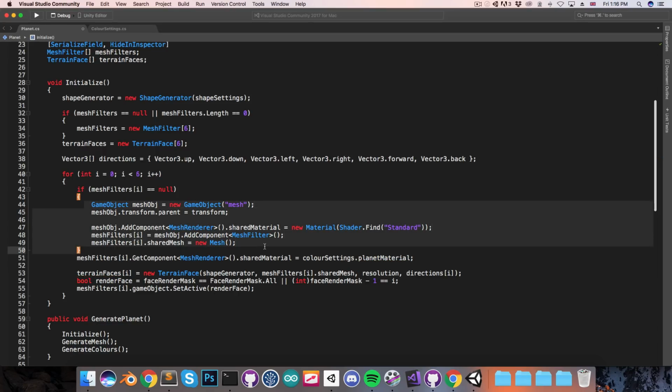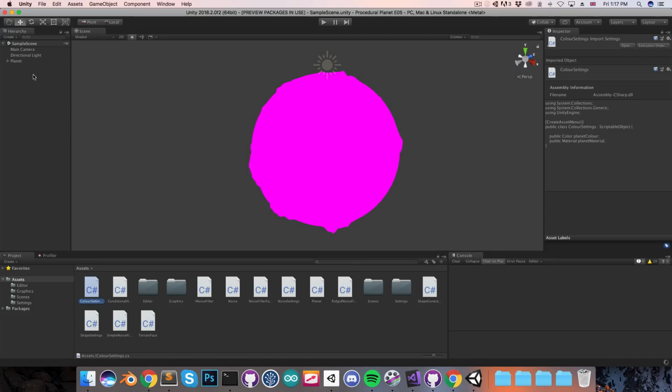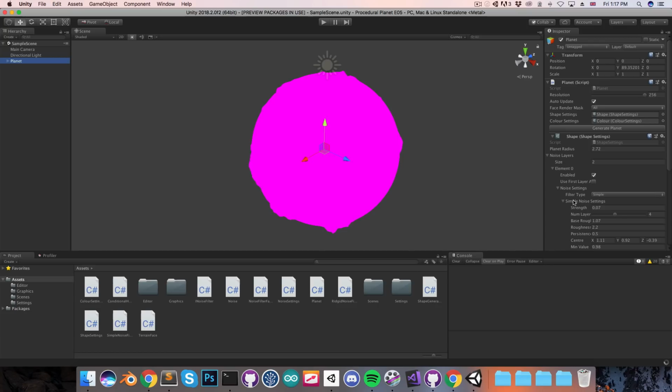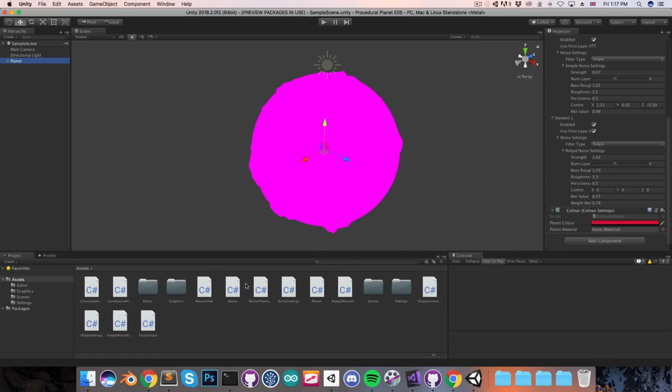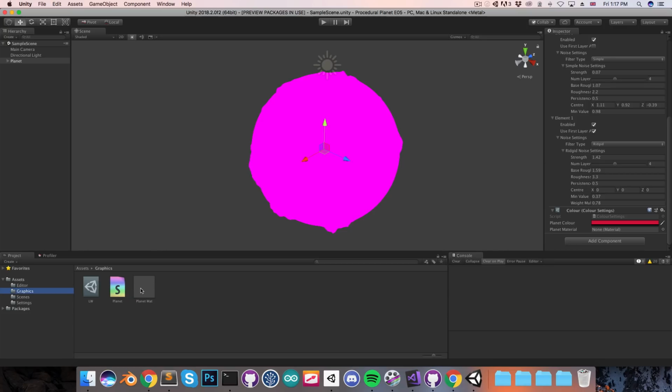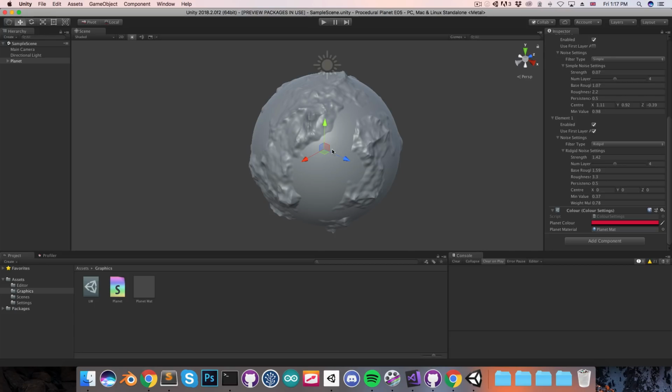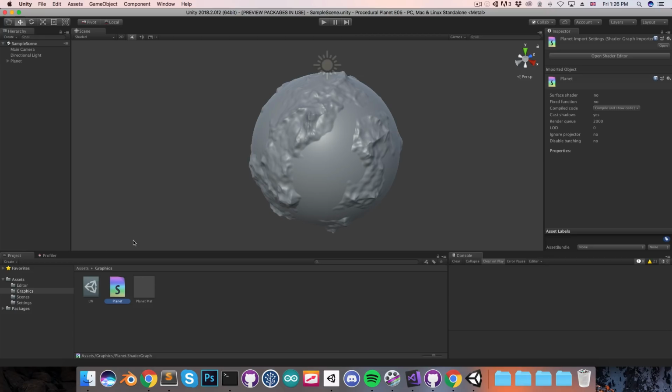Okay, and in here where we're creating the mesh object, we still want to add the mesh renderer here, but we no longer need to assign a new material there. So I can just leave it as that. Alright, I will save that, go back into Unity, and now if we come into the color settings down here and assign the new planet material, the planet's going to turn gray because that's just the default color assigned to the shader here.